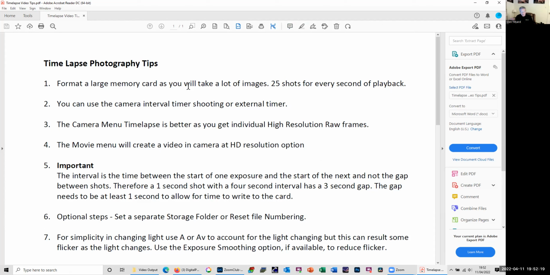This is what we're going to go through: setting your interval timer, or if you haven't got an interval timer, you can use an external timer. I'm pretty sure most of your cameras will have an interval timer. Now, you may also notice, and we'll have a look at this, you might have 2 options. You might have the option to go into the camera menu and create a time lapse, or go into the movie menu and create a time lapse.